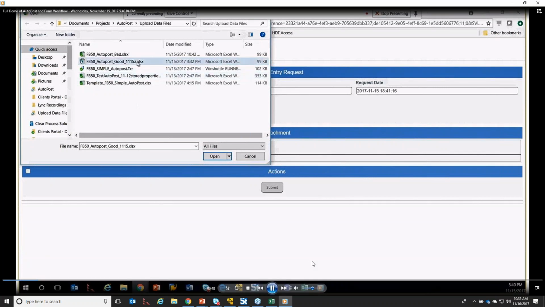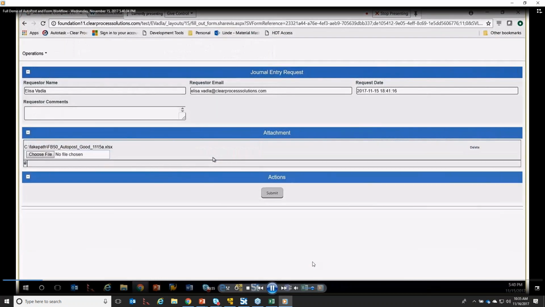While this demo is running, does anyone have any questions they'd like to type in? Come on. Not seen any yet.